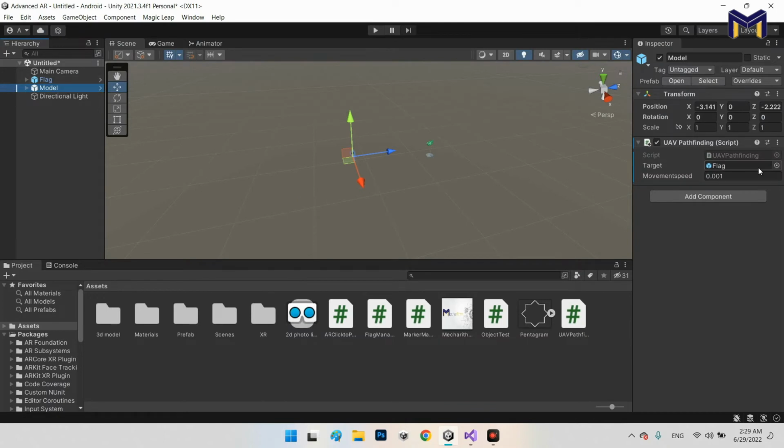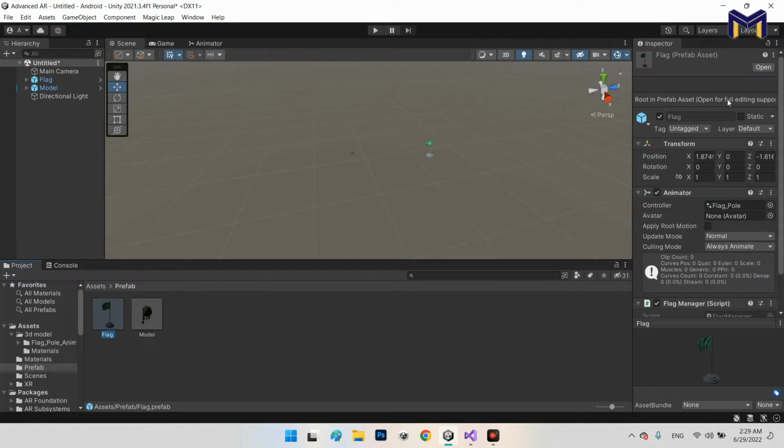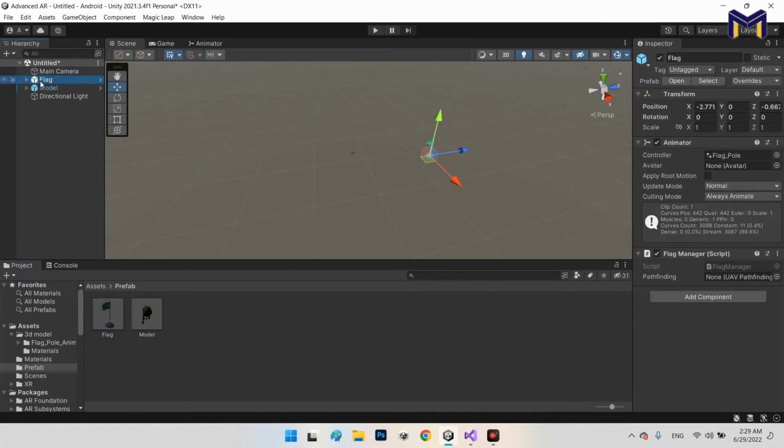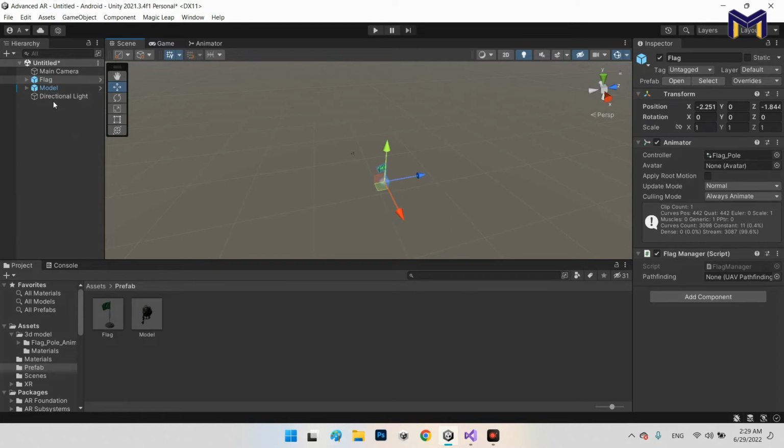And I want to remove this flag variable from here. Also I need to override and add the FlagManager component. I click on the flag and add the FlagManager into it. I don't need to add any variable here because we already find this game object in code. And we need to override on our prefab, because if we don't override this prefab, when I remove it and instantiate another prefab here, those new updates will not work for us because we didn't save it, in fact.